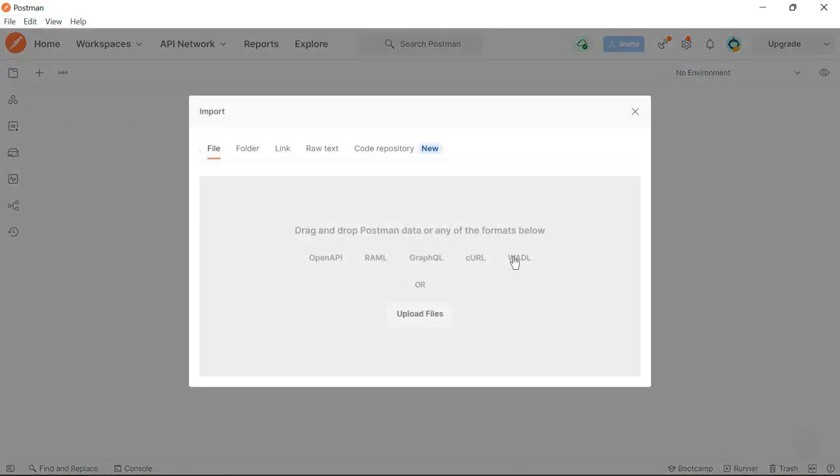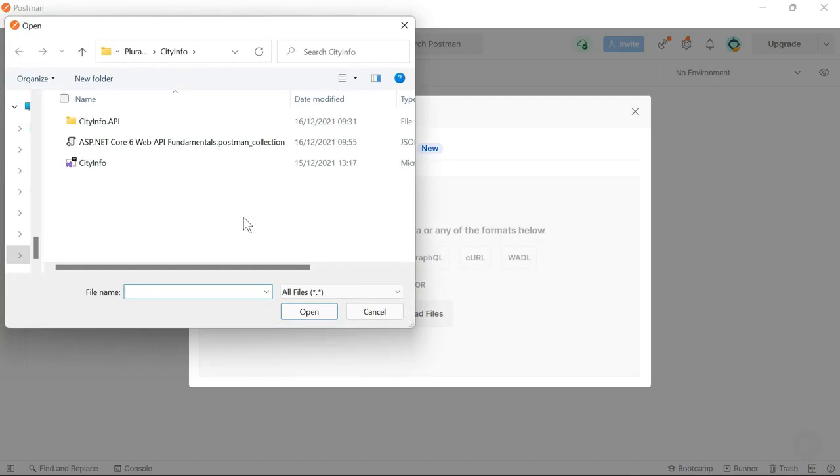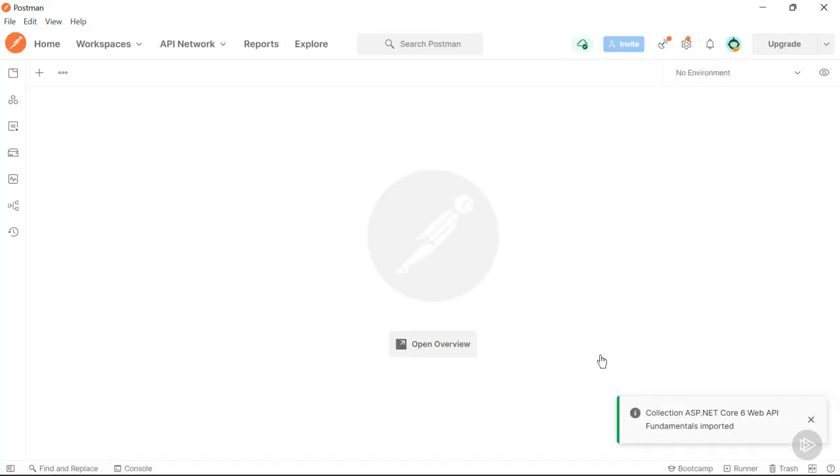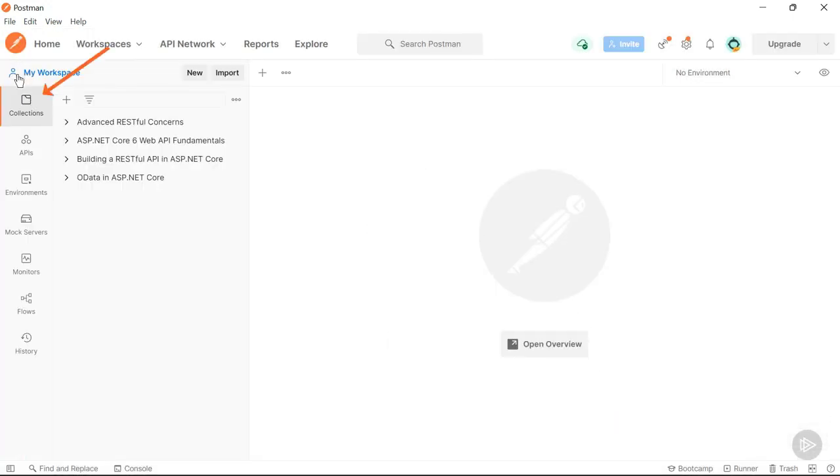Here we can then drop the Postman collection or select it. So you click Upload Files, navigate to wherever you saved the Postman collection, and click Open. We indeed want to import the ASP.NET Core 6 Web API Fundamentals collection, so let's click Import, and the collection was imported. You can find it by clicking the Collection button, and it should now be shown in your collection list.